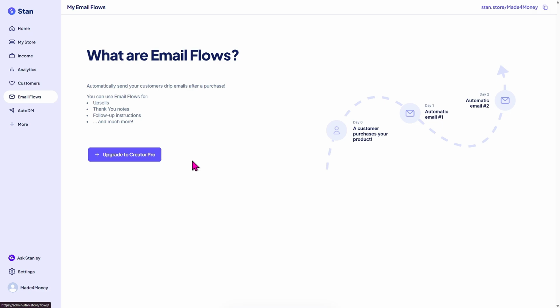And when the product is ready, launch it and continue to monitor the waitlist performance, make adjustments as needed. And just by following these steps, you can effectively use StanStore's feature to create a waitlist that generates buzz and helps you launch your products successfully.